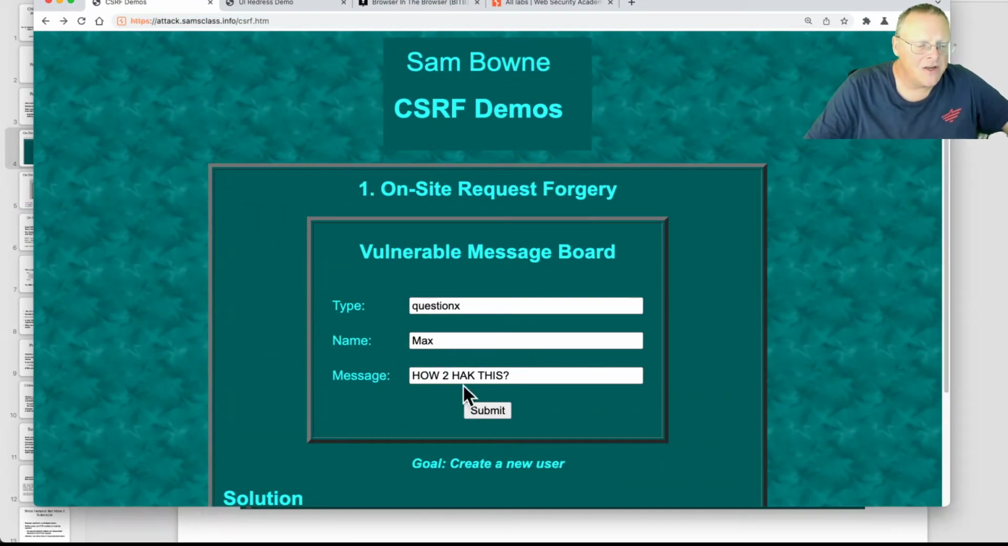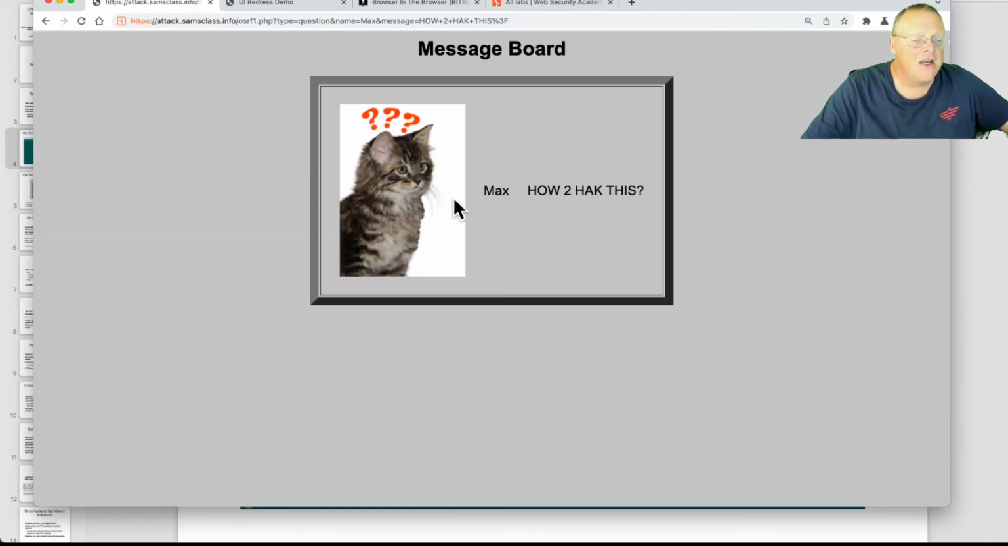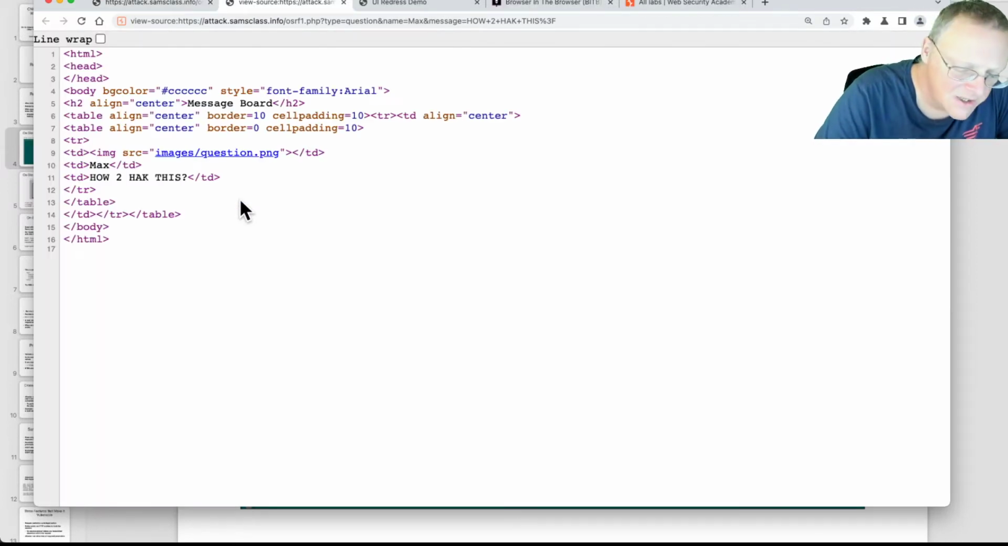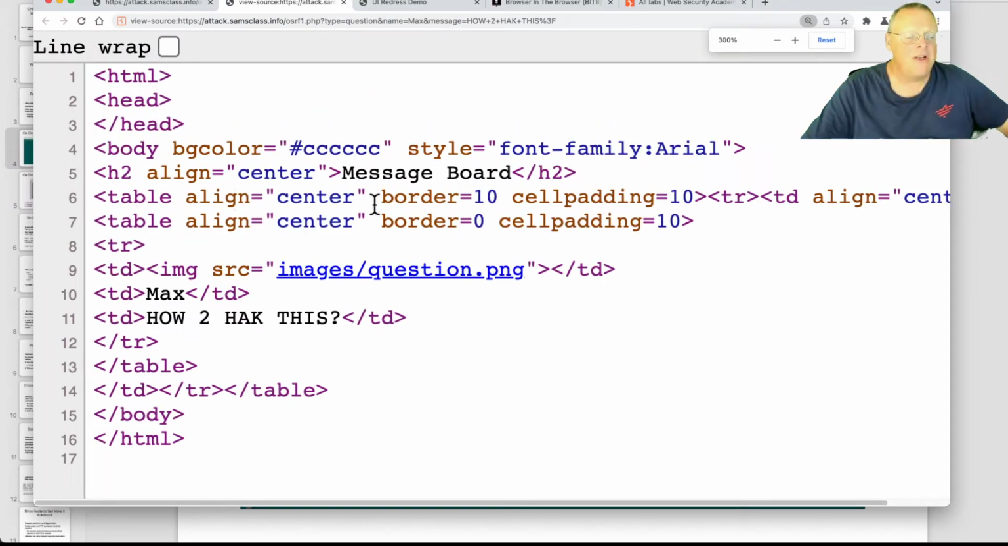And so it goes like this. You have a message board where you put in a type of thing like question, and then a name like Max, and a message like how to hack this. And when you go to that page, it prints your name here and your message there, and there's an image here. And if you view the source, you'll see what happened is the question turned into the file name of the image. And it literally took this name from me. So you can check that.